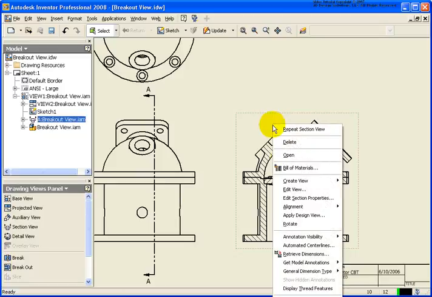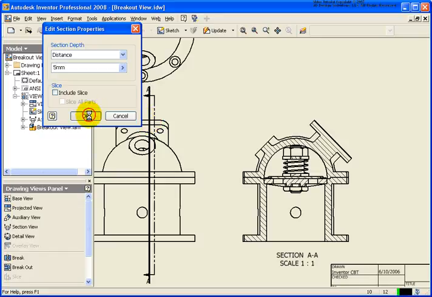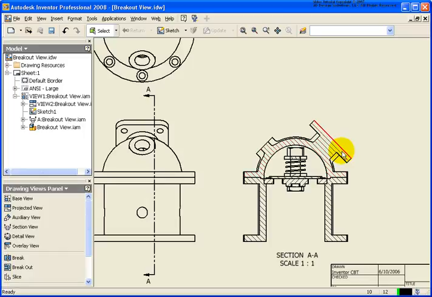I can modify how that cross section is actually going to be taking place by editing the section properties. In this case, it's sectioning through all of the parts for all of the distances here. I can change it to a distance value. If I change that, you can see that the distance here is being modified on the screen. If I keep that at 5 millimeters, now the crosshatch is only going to be showing all of the parts that it would intersect within that 5 millimeters.